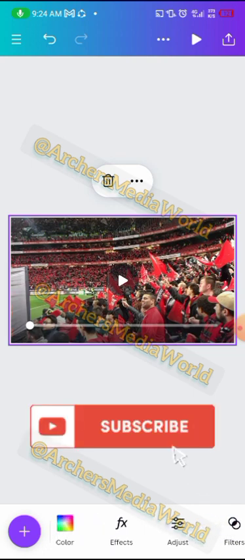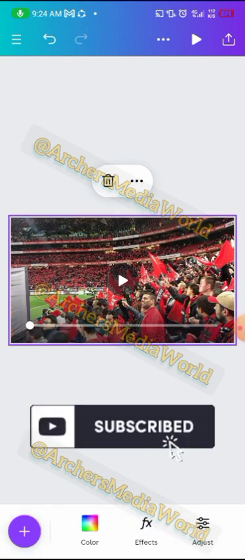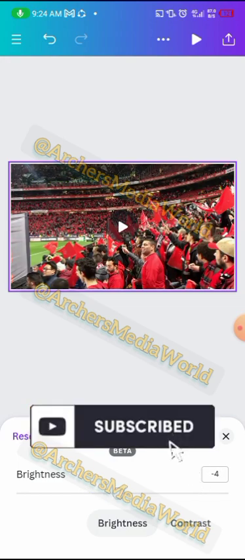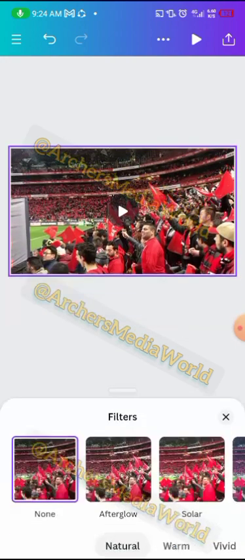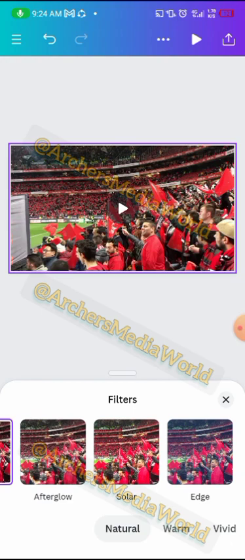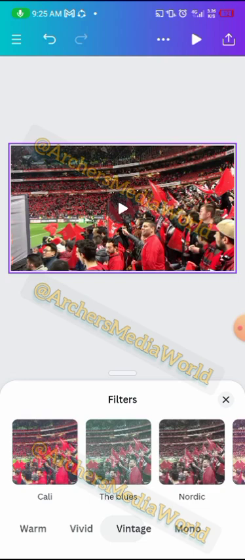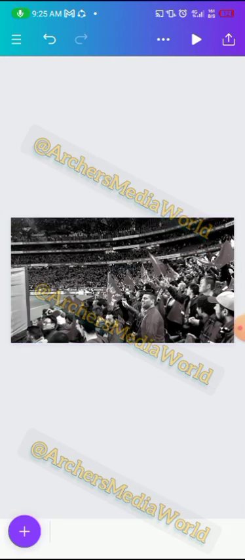So for me to hide the identity that this is a football stadium, I can just choose the effect. I will select it, then I will choose adjust. So I can reduce the brightness, I can increase it. Okay, so then I come to filter. The filter will give me the kind of effect I want to use. So I can use vivid, I can use vintage, I can use mono. So I can turn it to street. So it will make it black and white.